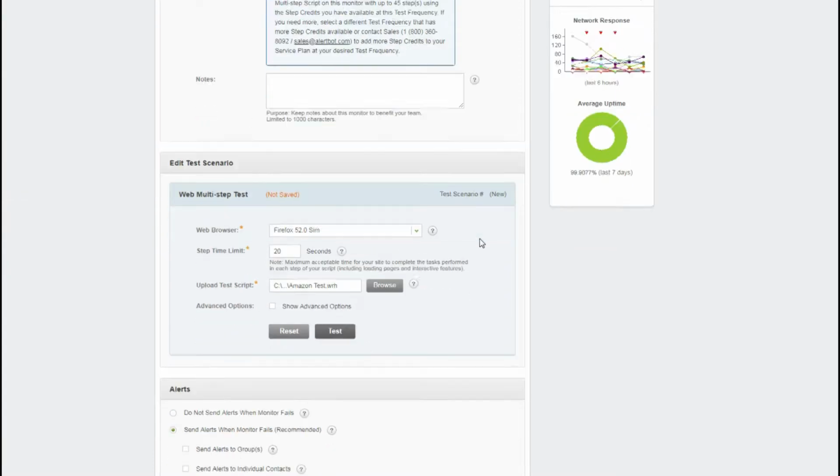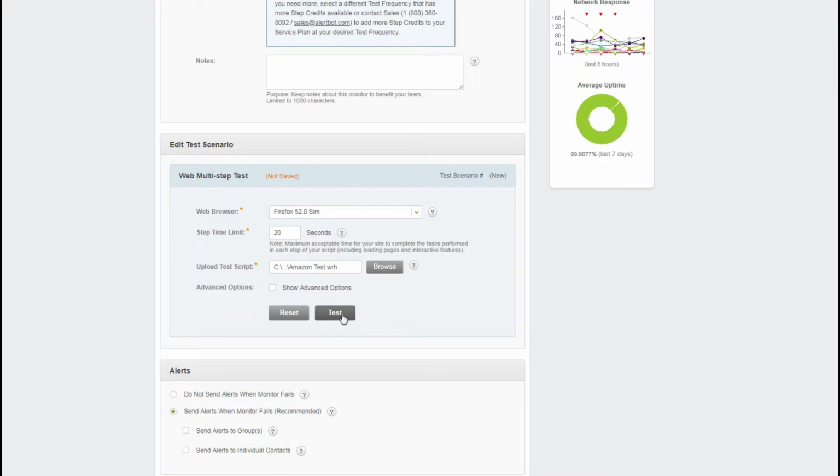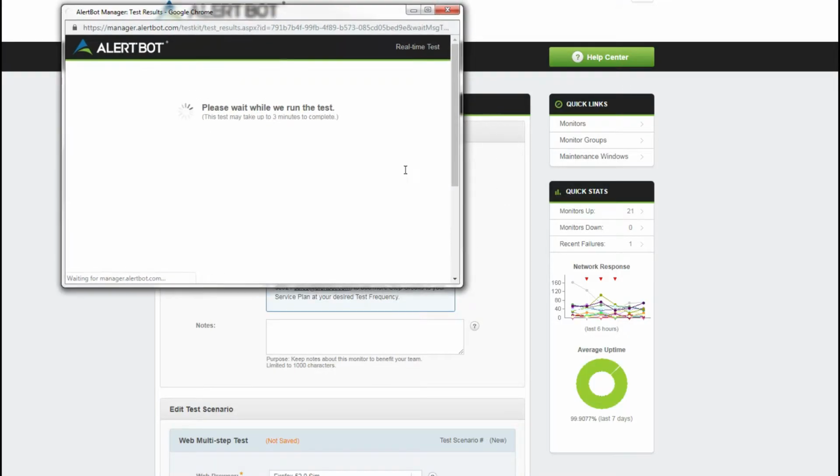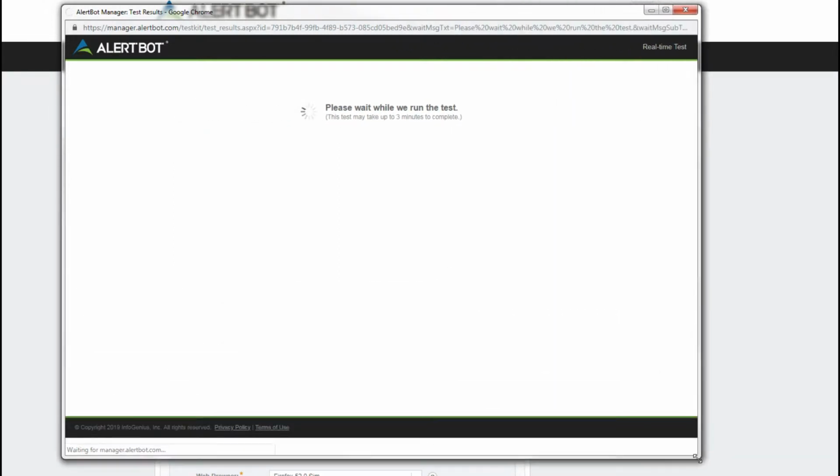And then we are going to hit the test button here, and this will run a live test on this to show you how this does work. So you'll see here, a pop-up comes up, and this is running a live test now through this process that we just set up here. And this is what's going to be happening behind the scenes every time a test is run on your account. So this can usually take up to a minute to run.